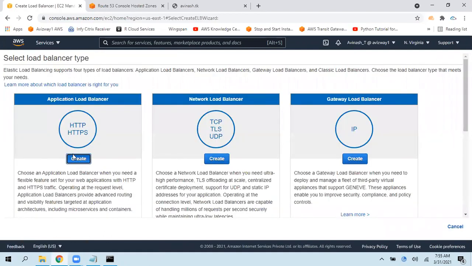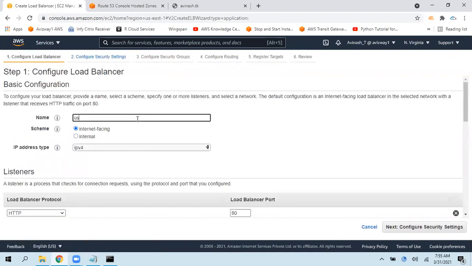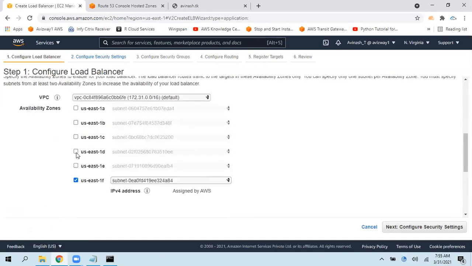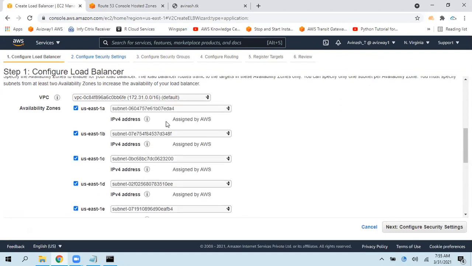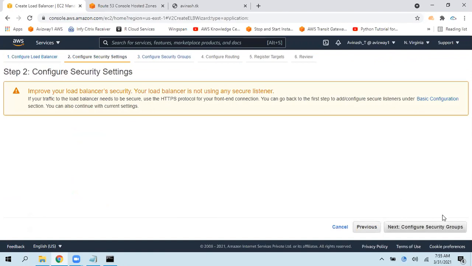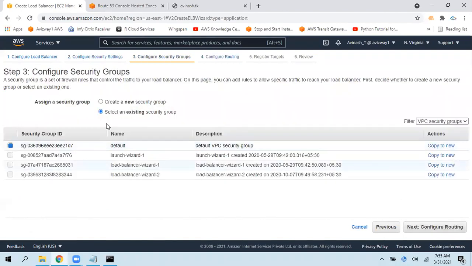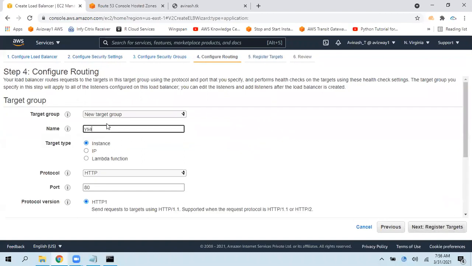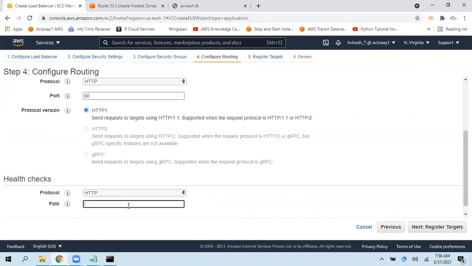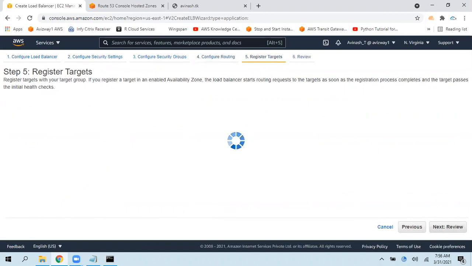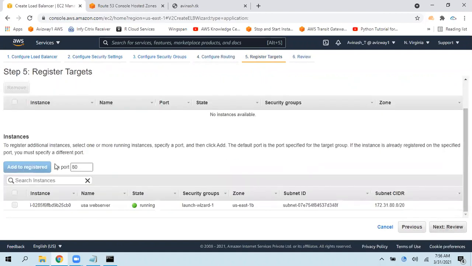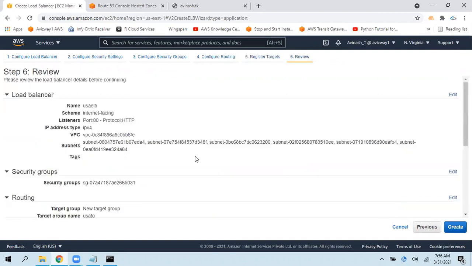Create load balancer, application load balancer, and I'm going to call this USA Elastic Load Balancer. I'm going to select all the available subnets. Then click on next, leave it blank. I'm going to choose an existing security group and a USA target group, where we are going to perform the health check on index.html. What target do you want? I'm registering that existing target. Review, create.